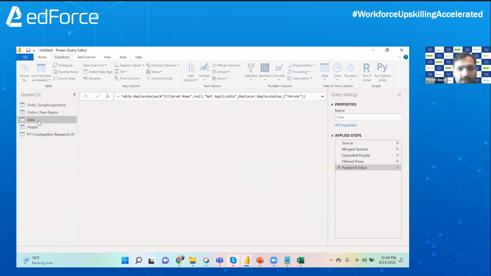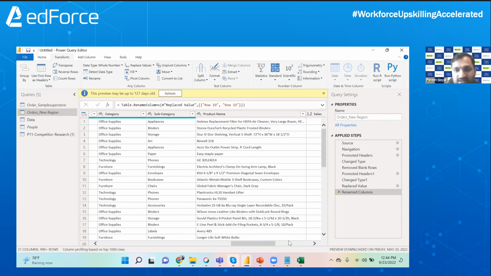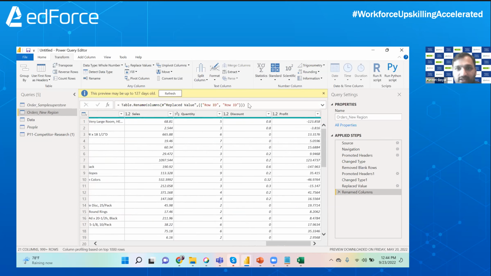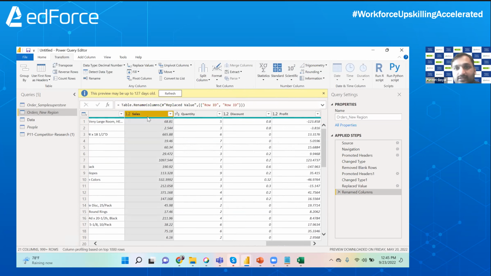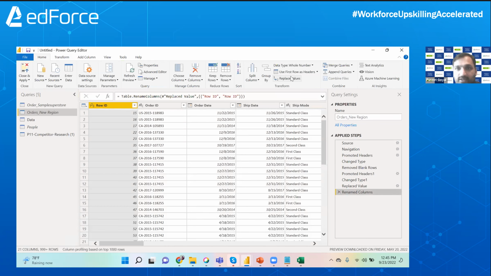Now you can do other things also. Let me go back to the data. You can also perform some statistical things on your numerical data. Over here you have seen we have sales, profit, quantity, and discount. In case you want to make some calculations, like on sales, you want to see the minimum of all those sales, you can select minimum. It will give you the minimum sales. You can close it down and go back over here, right?